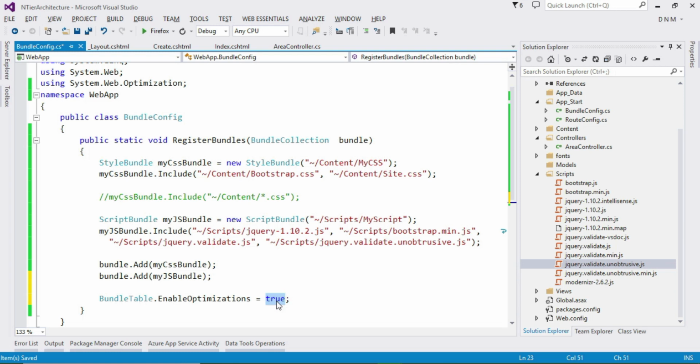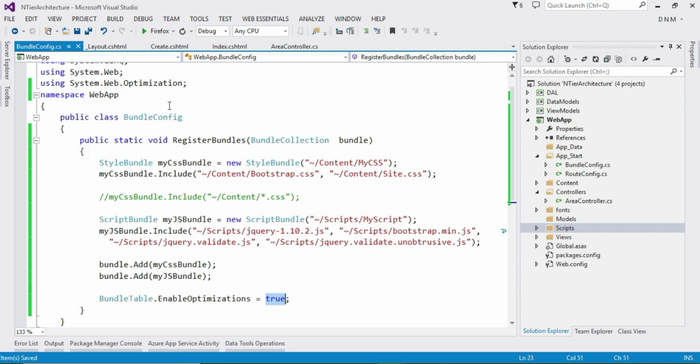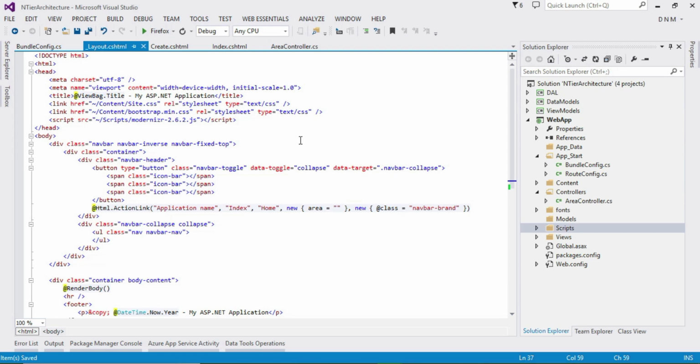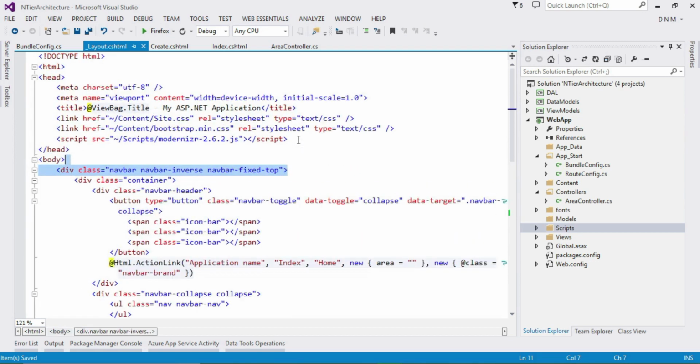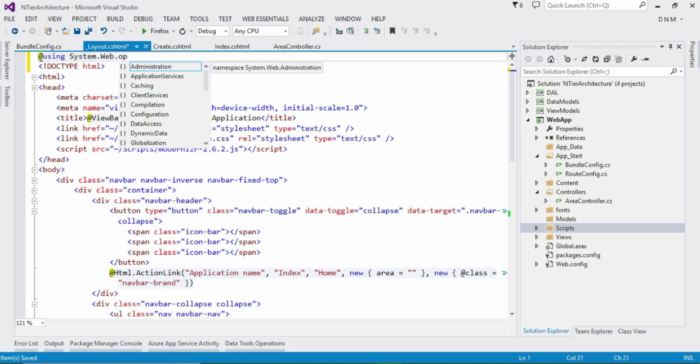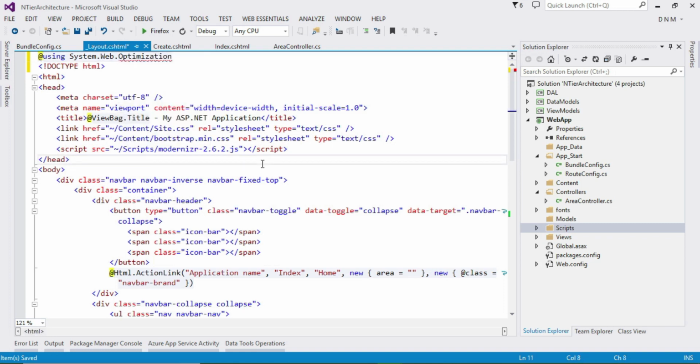Now next step is to render these bundles in your view. So we actually referenced all our files in the layout view, so let us switch there. And as I told you, we have to include the namespace in the view also. So you will say @using System.Web.Optimization. Okay, currently it is not appearing there, but no problem. Sometimes it does not take effect.